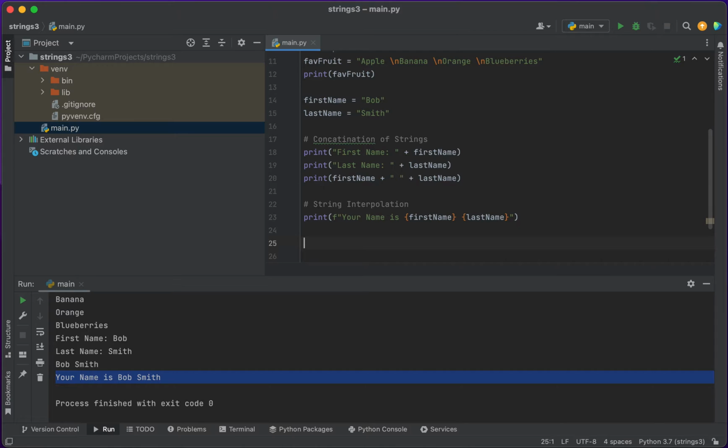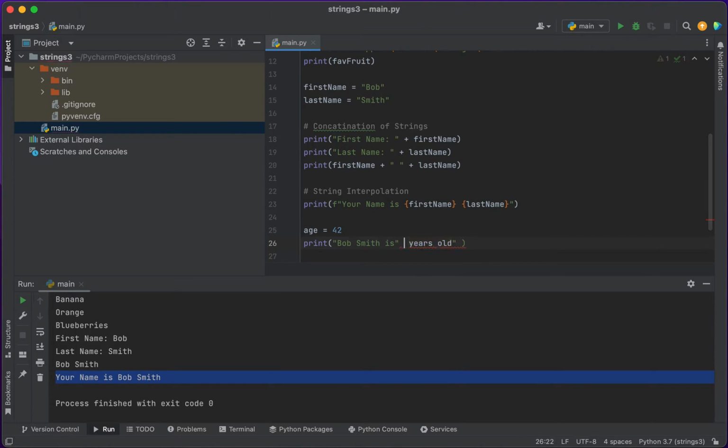So sometimes you might want to print out a number. So let's say we wanted to print out Bob Smith is 42 years old. So we could say Bob Smith is 42 years old. We could just write it out like this. But let's say we had his age stored in a variable. And so, as we learned before, you might think, okay, well, we can do this.